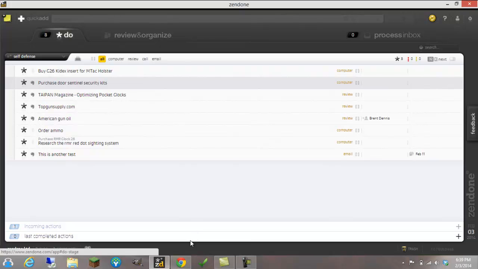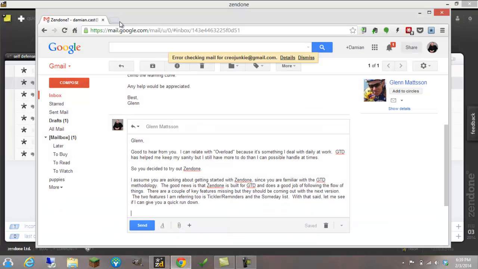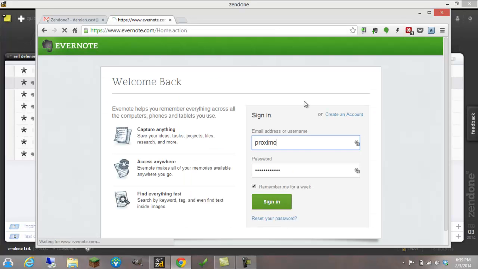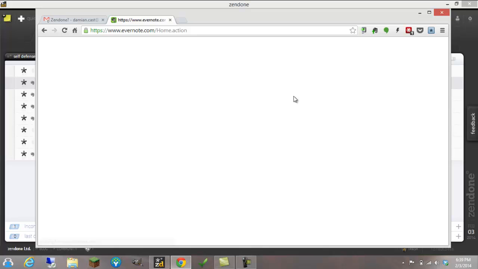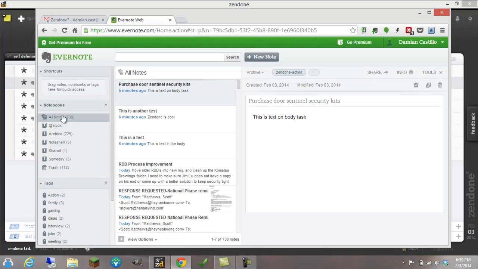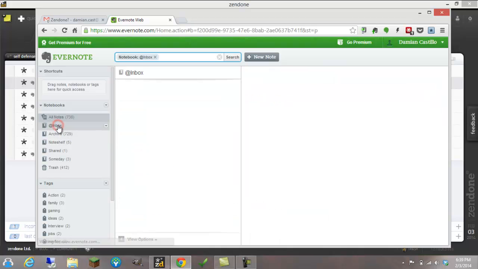So if we were to actually look at my Evernote, let's do the web version of Evernote. You'll notice that there's a couple of folders created automatically. The at inbox is your default inbox where everything goes. So anything you put in this inbox shows up in the inbox in Zendone. That includes anything you clip from the browser.